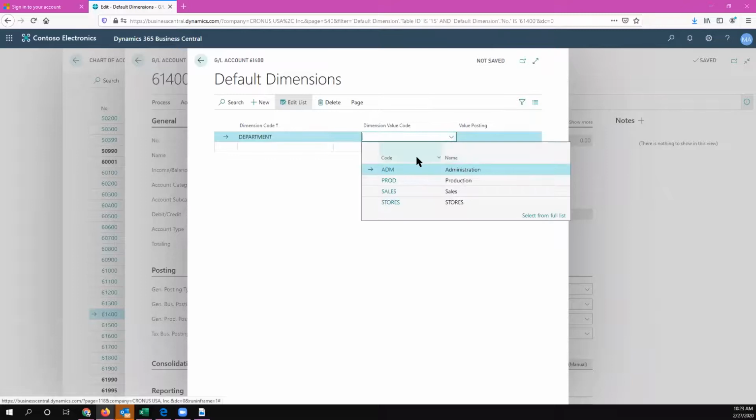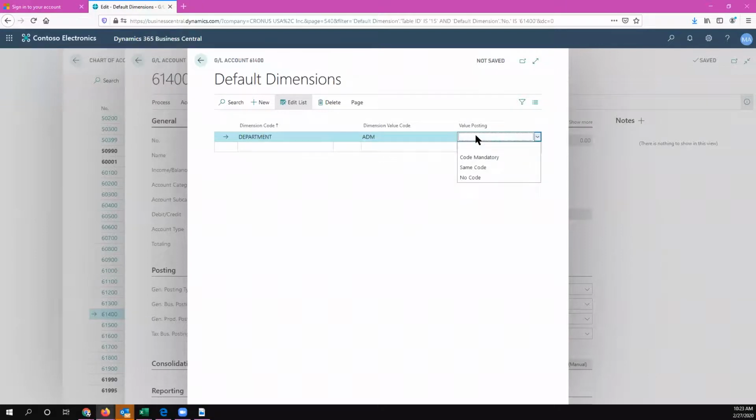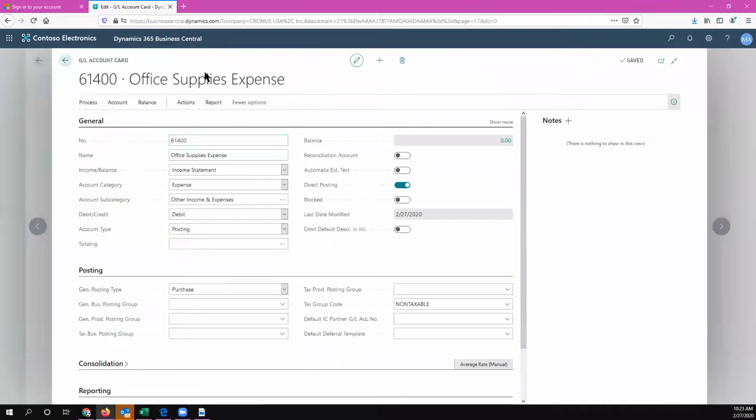Let me give you an idea. Since these are just office supplies, this will be related to, as an example, the administration department only. Okay, so this GL account is only used by the administration department, and this is mandatory from now on. All right, so if somebody wants to use this account, this will be forbidden whenever they try to purchase, as an example, and use this GL account.